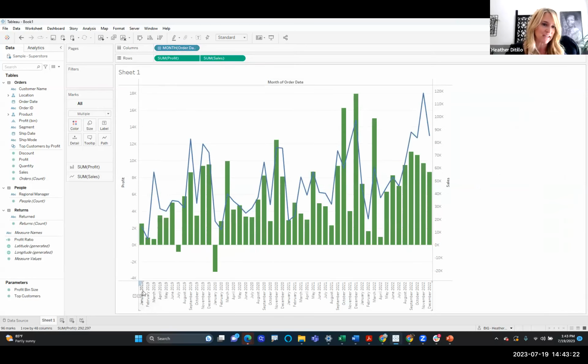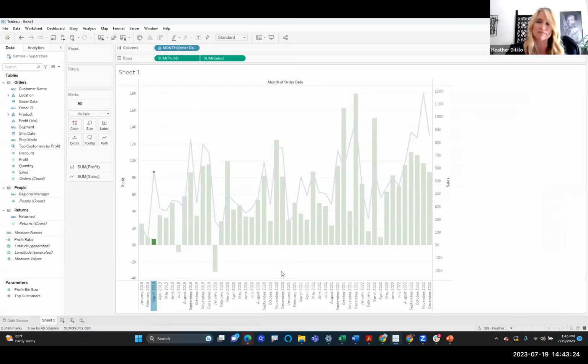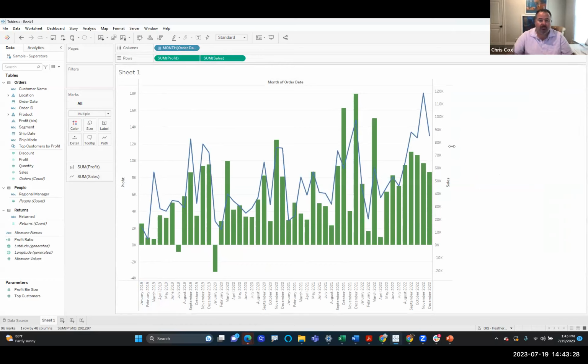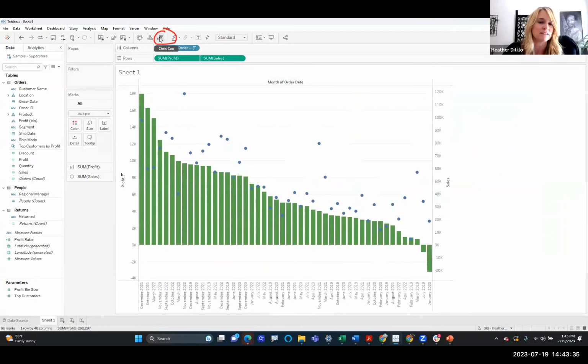If I make it discrete, it's a header for each and every bar. The only thing you have to be careful on this one, Heather, while you're there, click your sort. That's the only problem with that: now your dates are not in order.